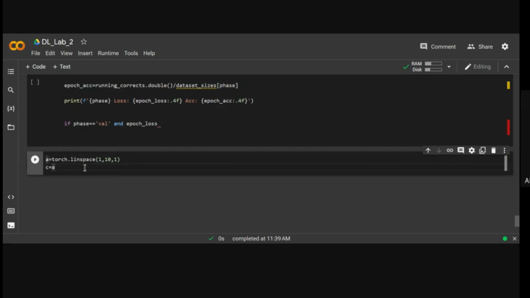Right, c, and I just write c equal to a. Now what's happened is c is now pointing to the reference of a, or where a is stored. It's not a new memory location that's taking place. So this is an example of a shallow copy.